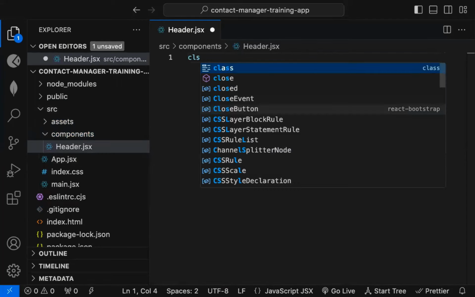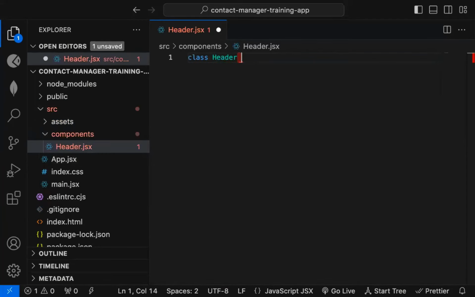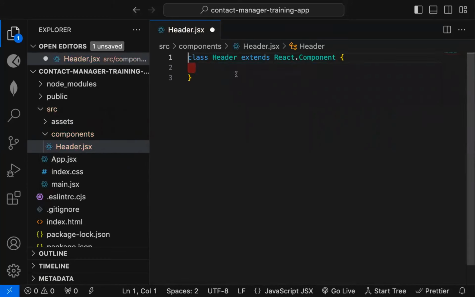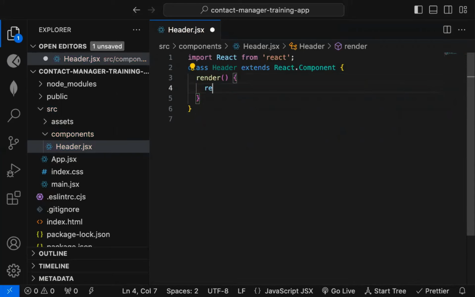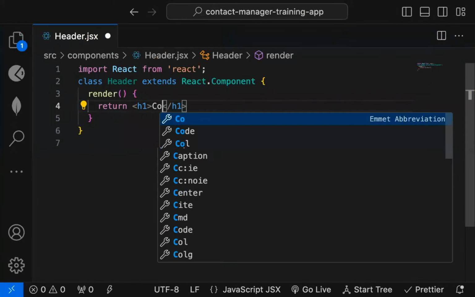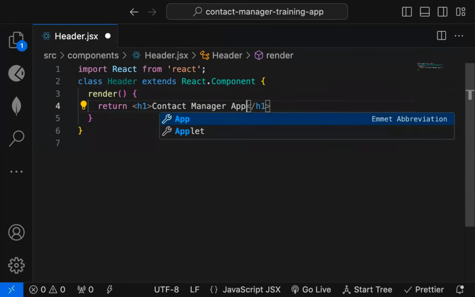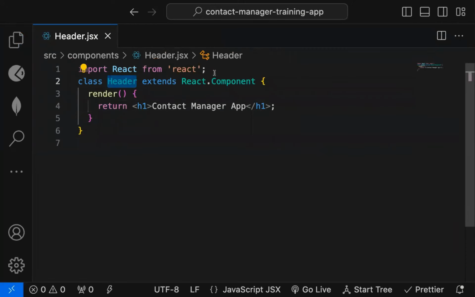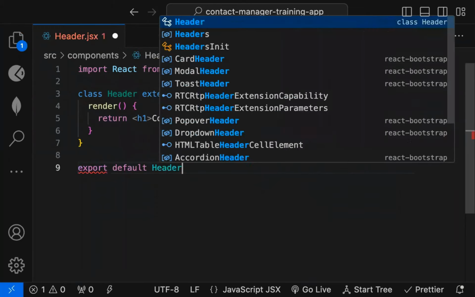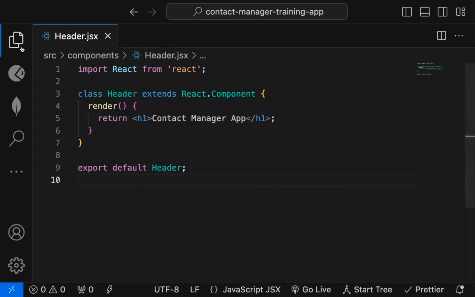Now we can create a class Header extends React.Component. You can import React, and we will have a render method. Here we can return, let's say, h1 contact manager app. Now you can see Header is grayed out. That means it's not used. So we need to export this. Export default Header. Now we can use this in any of the components.